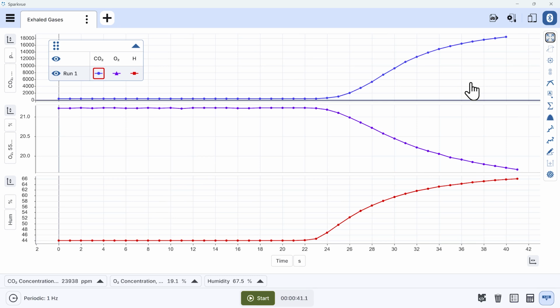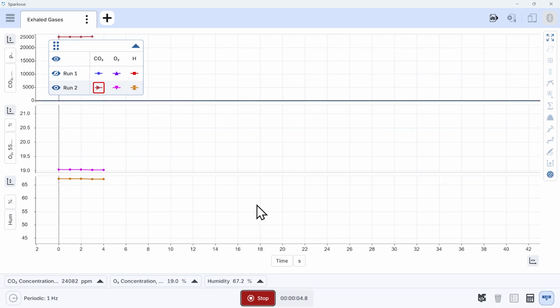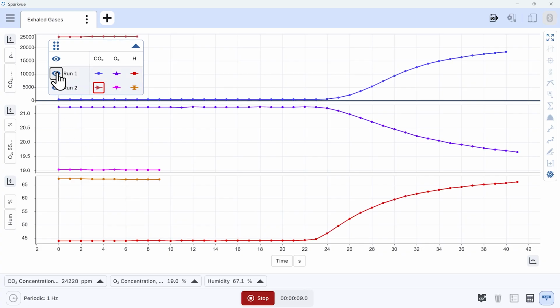Most Sparkvue graphs are configured to show only one run at a time, so when you press Start to record an additional run of data, prior runs are hidden. However, you can make any run visible with its Show Hide icon in the graph legend.